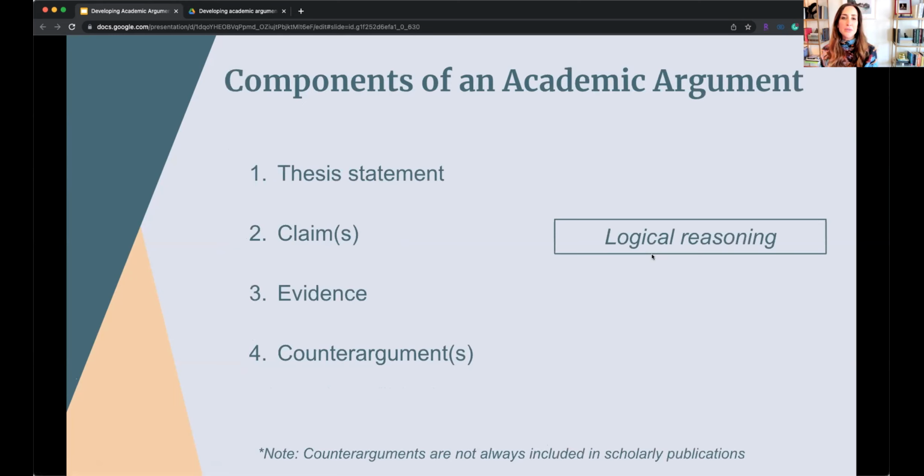Okay, let's dive into the components of an academic argument. Thesis statement, at least one claim, usually multiple claims, evidence, and then a counter argument, or there might be several objections that you're identifying with your counter argument. And then inherent to all of this is logical reasoning. That's really what connects the dots here.